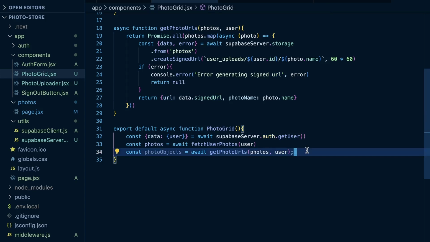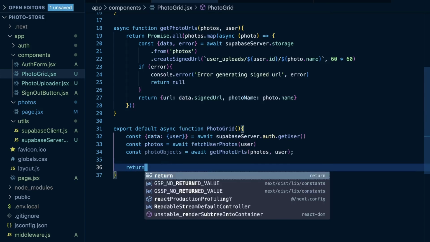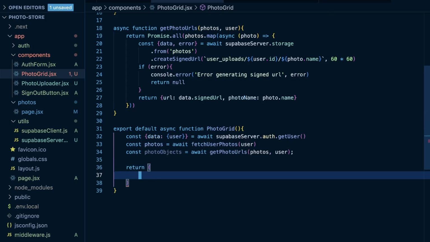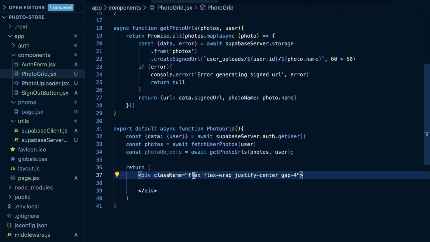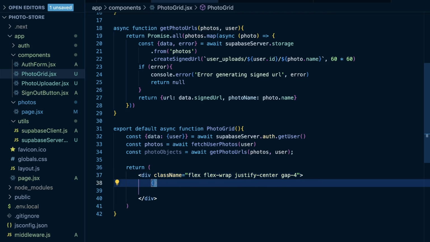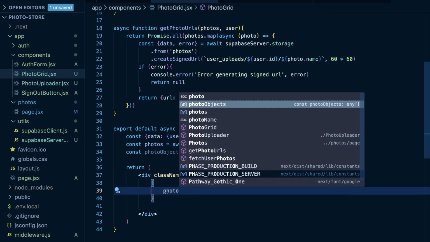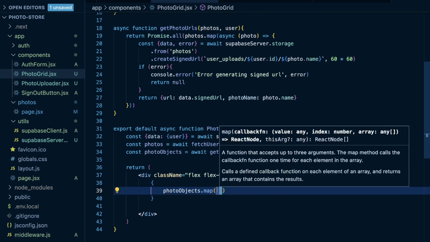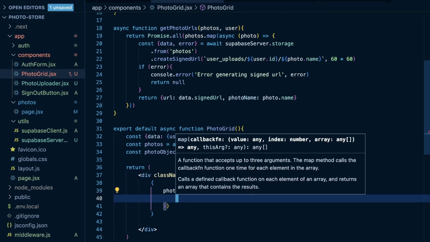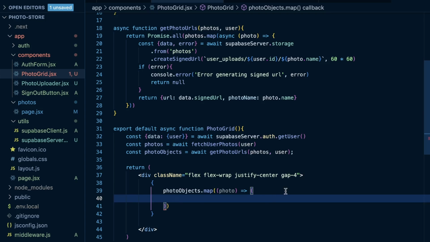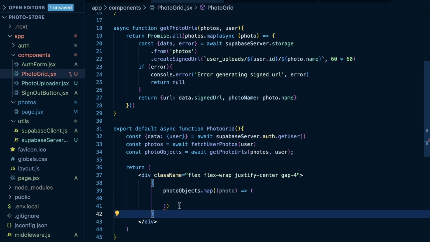So what we can do here is return a div, and I'm going to add Flexbox to this div using Tailwind CSS. So you can, of course, copy this if you would like. But I'm going to do flex wrap, justify center, and put a little bit of a gap there. And then we're going to map over our photo objects, photo.map, accept a photo for each one, and then we are going to return a photo component here.